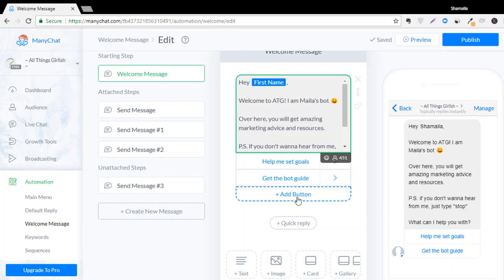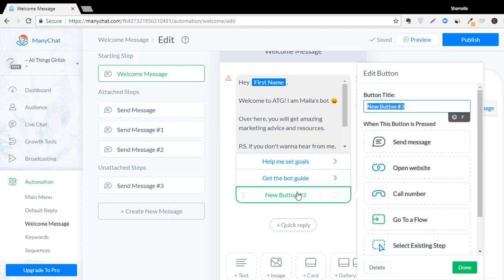What I did next was add a button. So these two that you see over here are buttons. You can add up to 3 buttons. Let me just show you how to create another one. So the first one I have is help me set goals, and get the bot guide. Another one can be book a consultation. So let's say you are offering a consultation and you want someone to book a consultation. You can have that option right there.